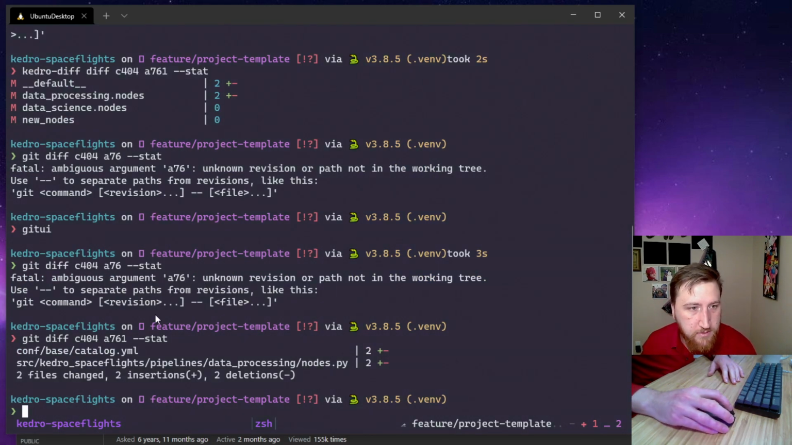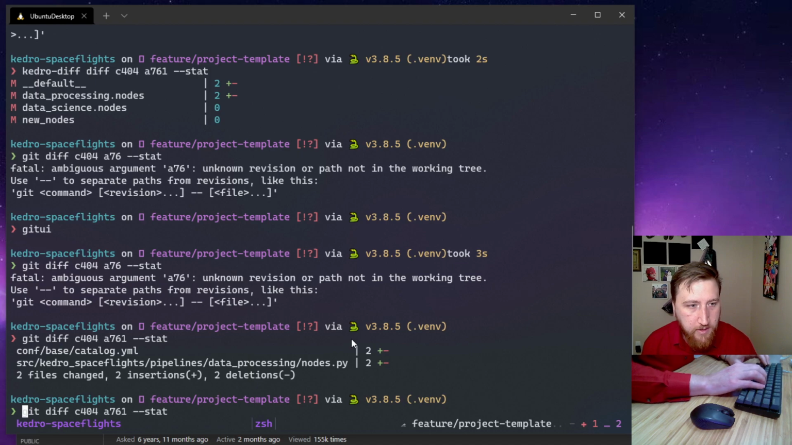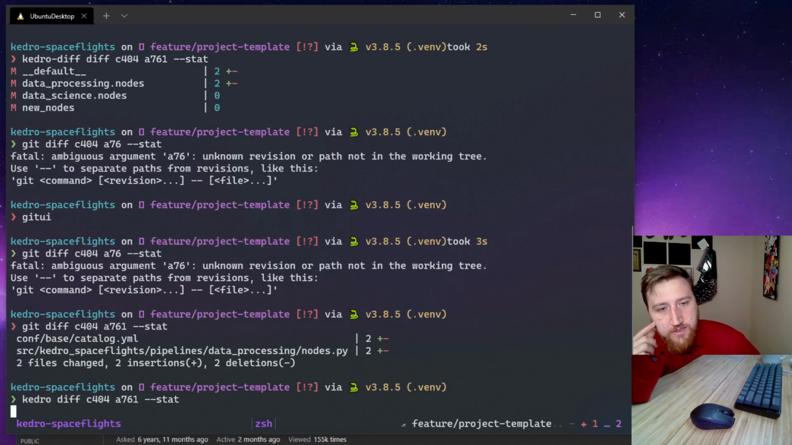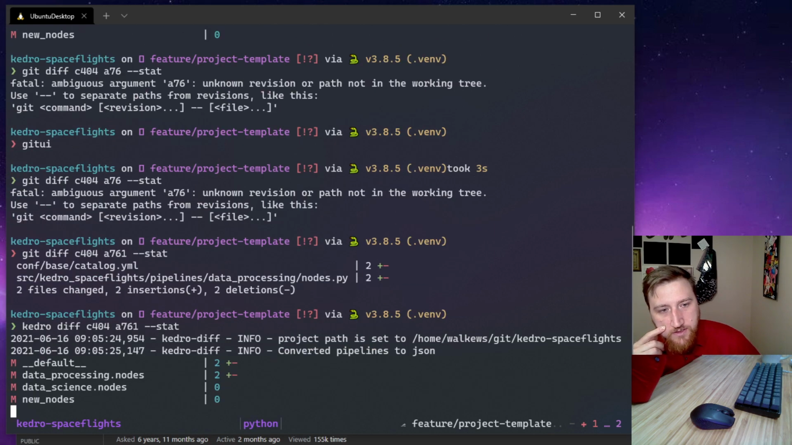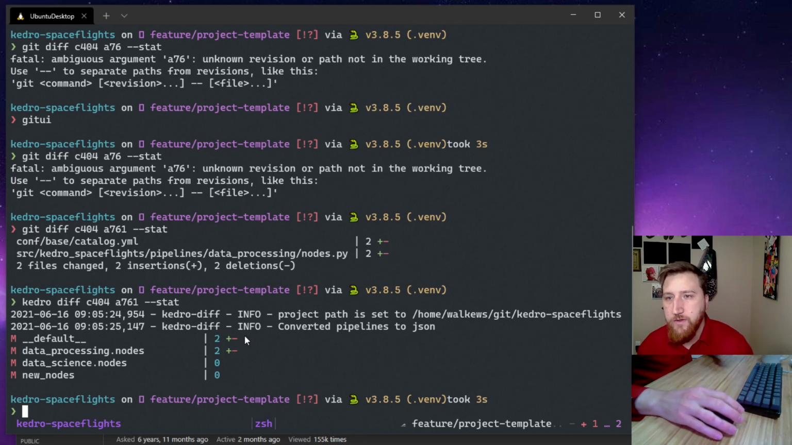So git diff tells us the lines that have changed. Now our plugin, Kedro-diff, uses the same syntax, but tells us pipeline nodes that have changed. So this project has 4 pipelines, and a single node has changed. It's dropped an output and added an output.